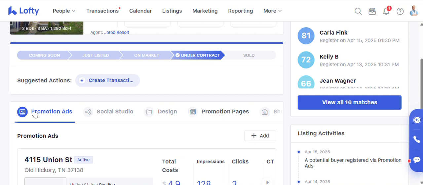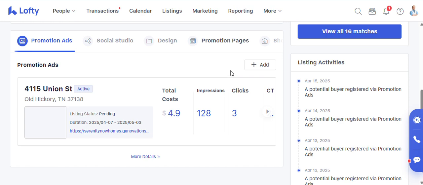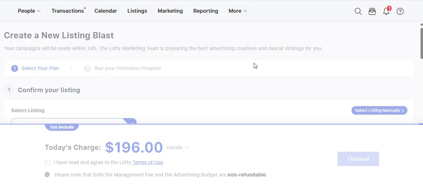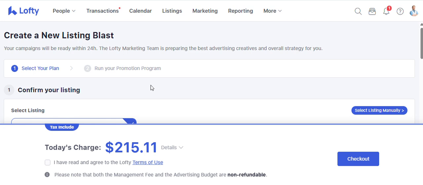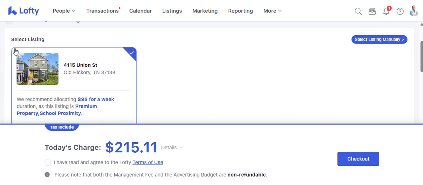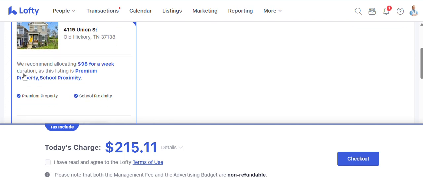I can go in here and create. See, I already had one, but if I wanted to create an ad, I would click here. So now, as you can see, we're in the create new listing blast. This would be for Facebook. And what you'll see is a recommended option. I always stick with the recommended because I figure the system knows best. I don't try to argue with it.